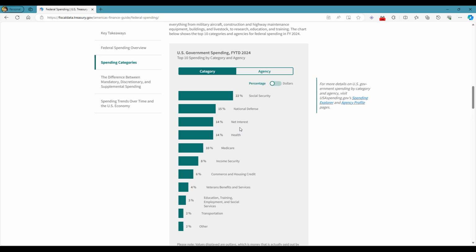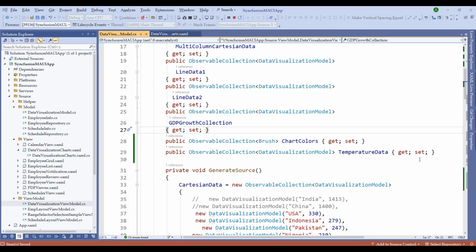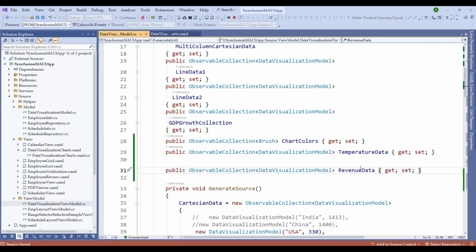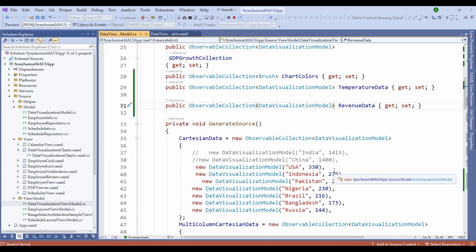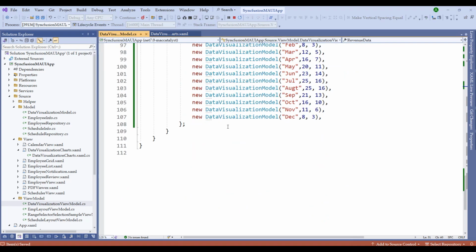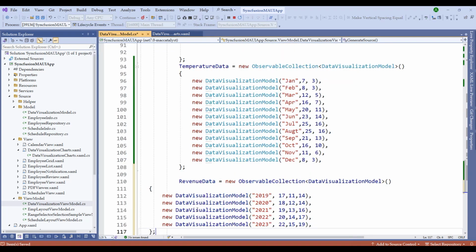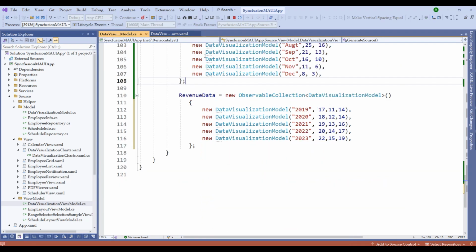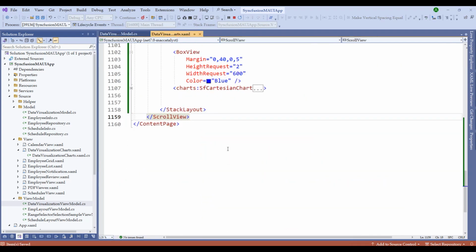Now in order to achieve that, let's switch back to the code and create the data. In the data visualization model, right after this temperature data, let me create another observable collection called revenue data, and let me pre-fill these properties of the revenue data distributed across different years. So right after this temperature data, let me add the data for different years. Now once this is done, we need to switch back to the XAML file, and within the XAML file, let's create a stack column chart.